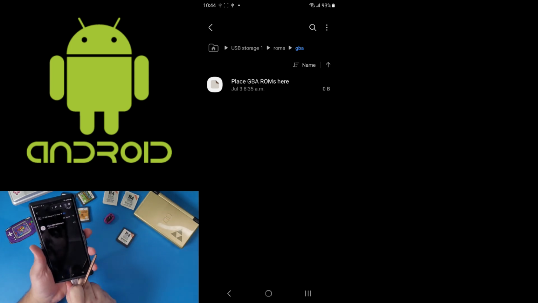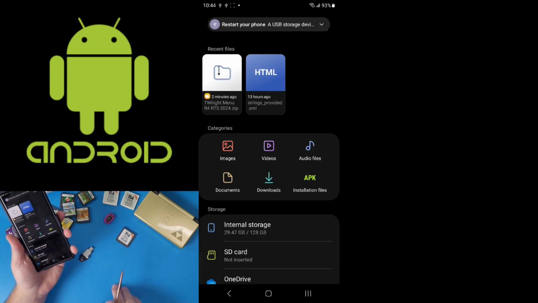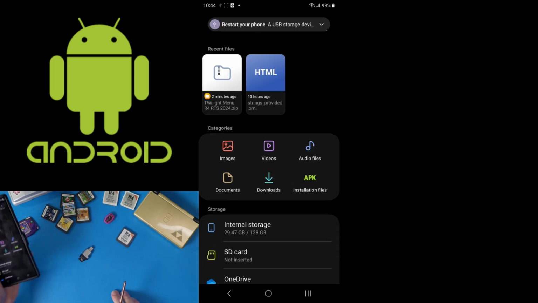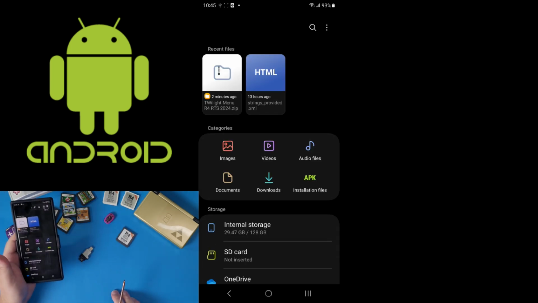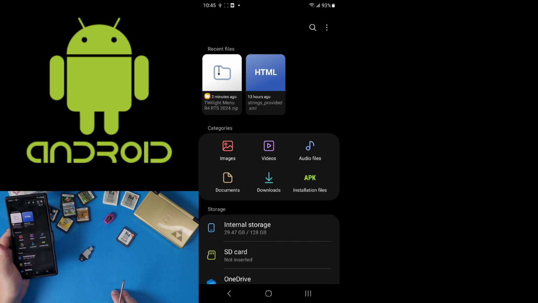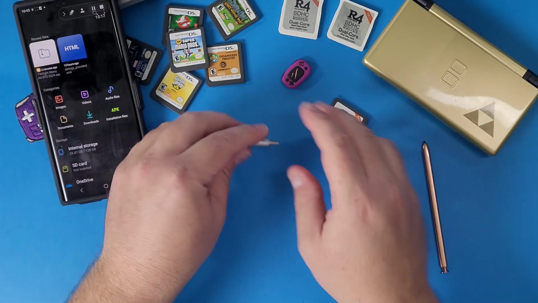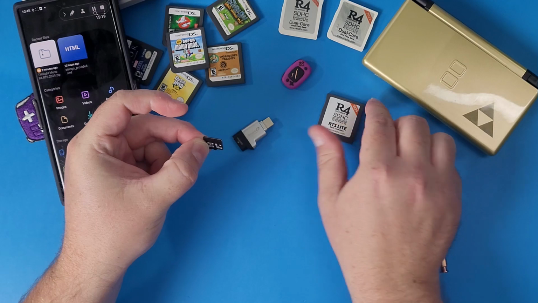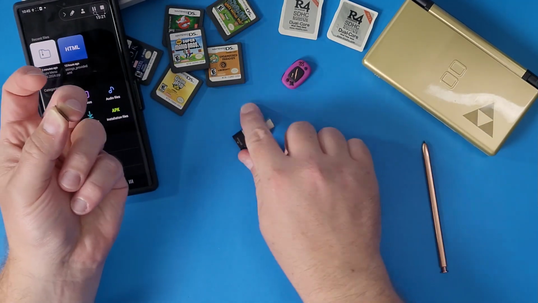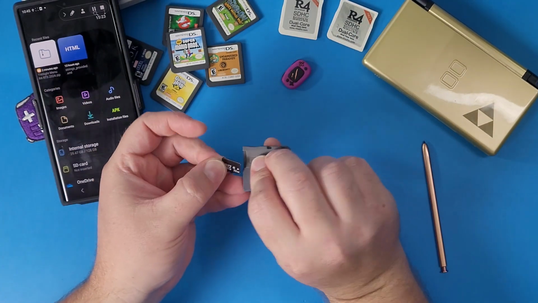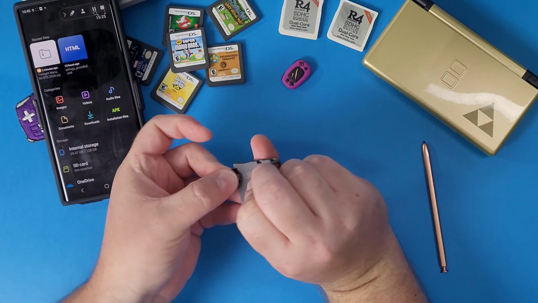We can unplug our USB-C adapter from our Android phone. Don't restart it because, Samsung, you're sometimes dumb. Now, we're going to grab our micro SD card out of this adapter, throw this in the garbage, and we're going to plug this into our R4 card, just like so.